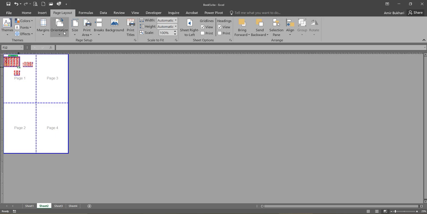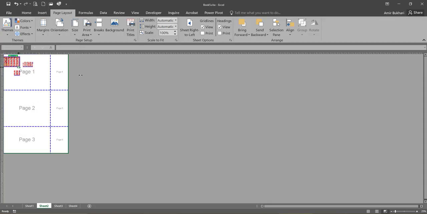One more thing, which is the orientation. Orientation is how you want to display your page, in portrait mode or in landscape.